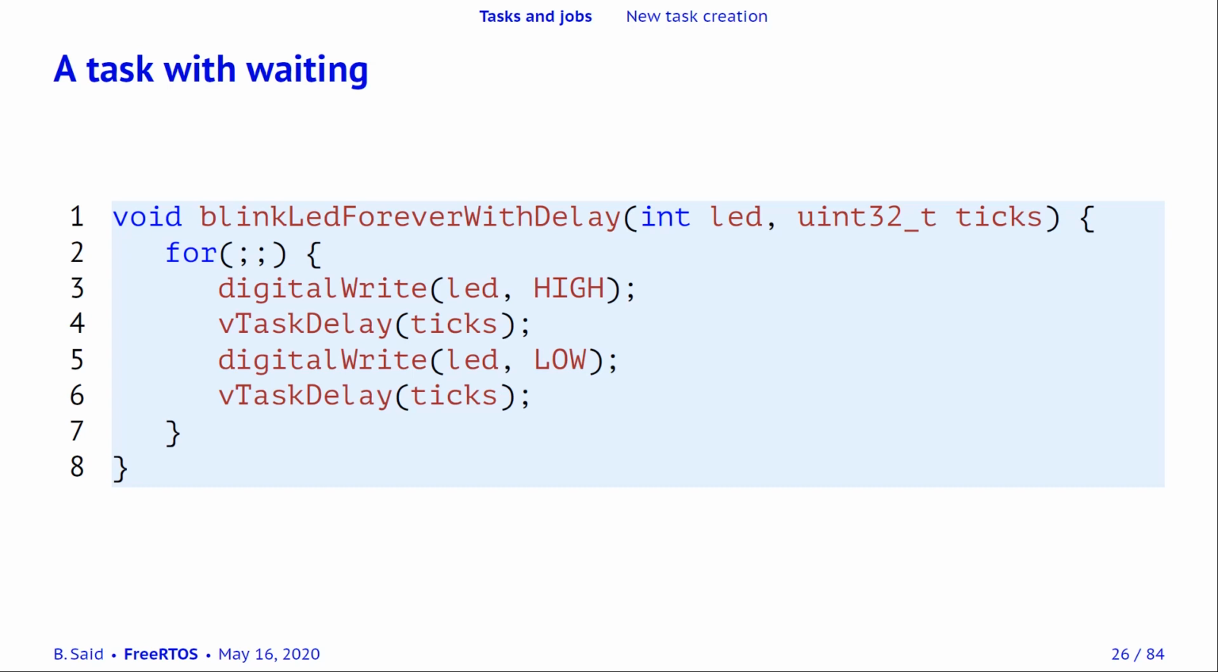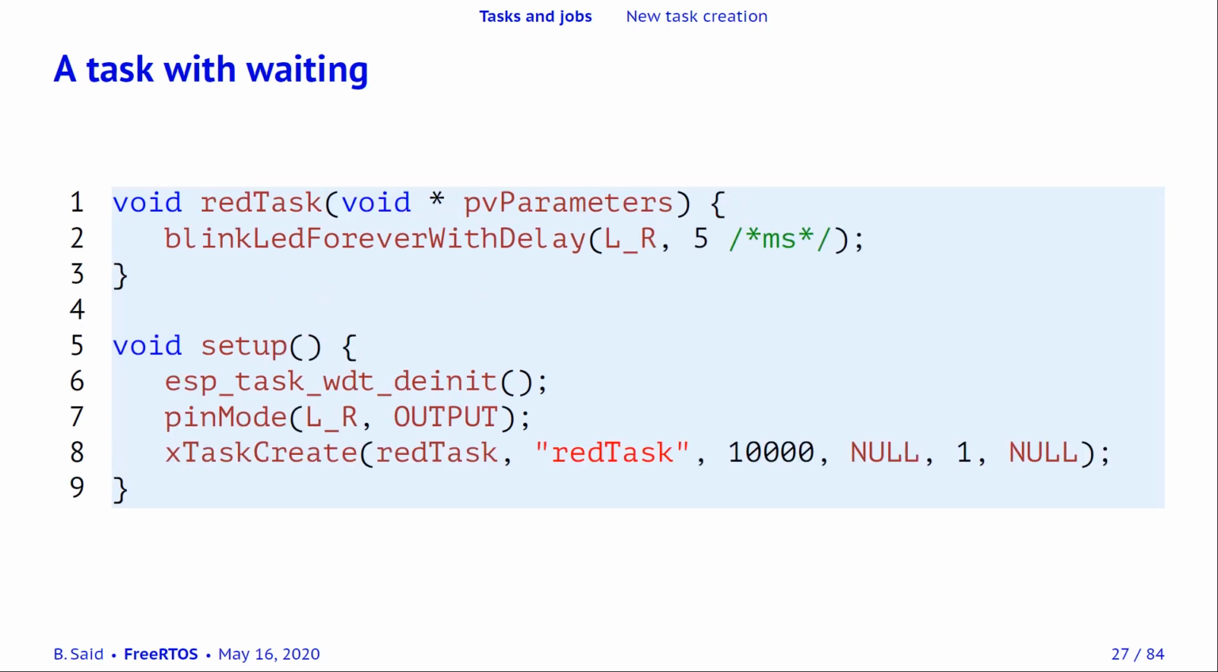Now we will add some delays into our task, and the delays will split the task into several jobs. Inside this delay, the CPU has time to run the scheduler or reserve a space for another task. Now let's see what happens. We will create a red task with a delay of 5 milliseconds between each LED toggle.